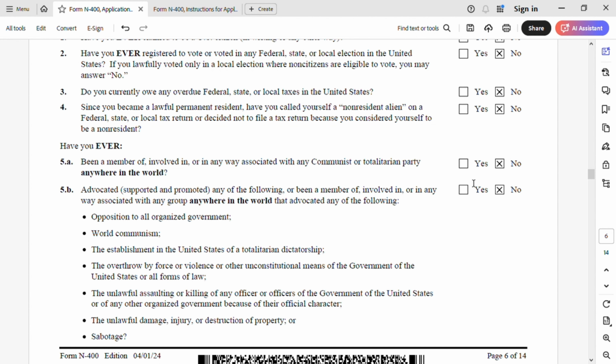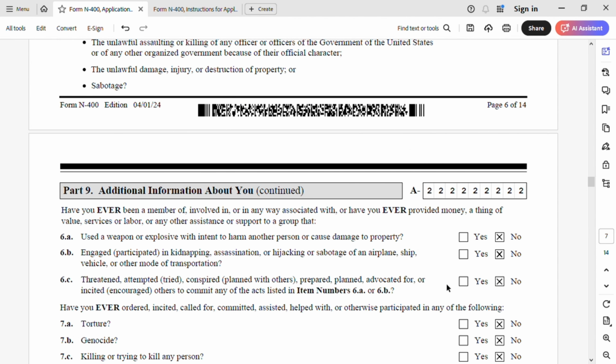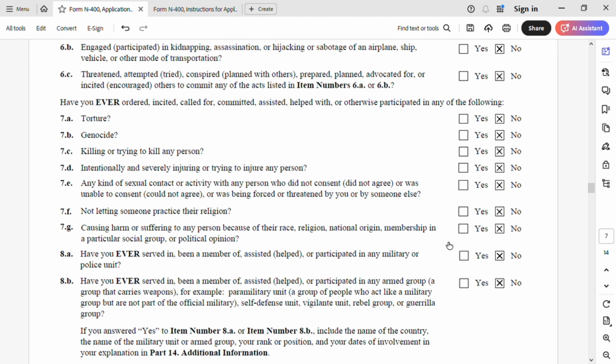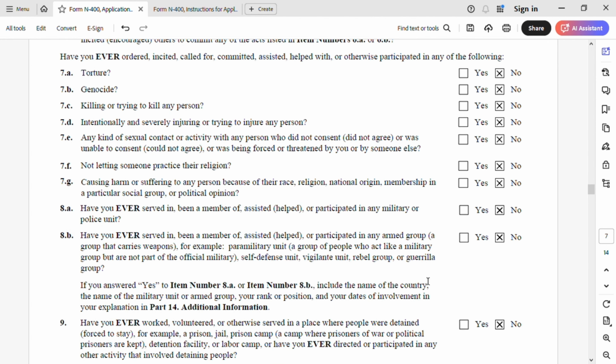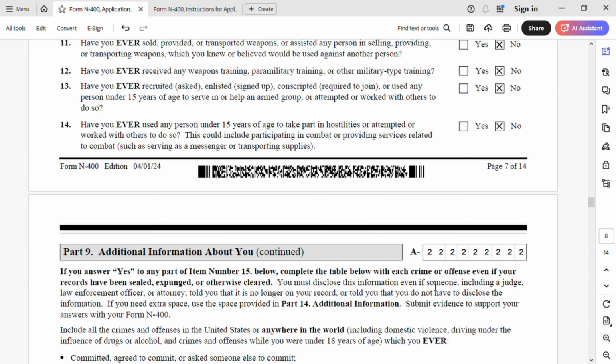This one is no. This one is no. This one is no. You know, they are different from one person to another. They are not the same. 6A is no. 6B is no. 6C is no. 7A, no. Genocide, no. Killing or trying to kill any person, no. Just go through these questions as they apply for you. So no, no, no. I answered all of them no, so that they do not apply for my spouse. I'm sorry.